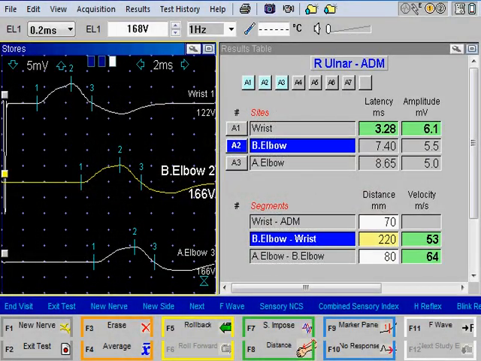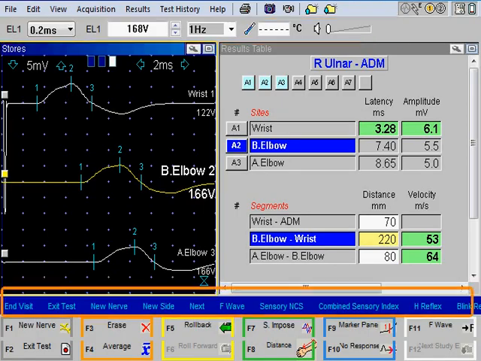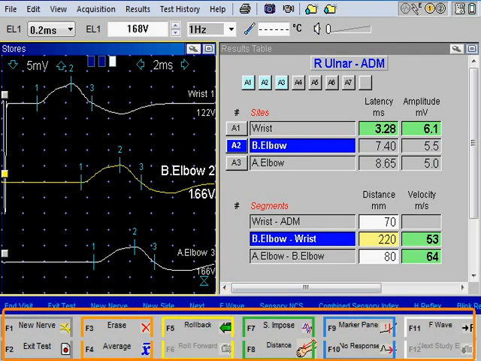The software controls and function keys used for electrodiagnostic testing are organized in three distinct areas called bars. At the top we have the so-called test toolbar. Below the trace area and the result table, we have the quick access bar. And below that we have the bar which contains function keys. We can customize the contents and the display of these bars.